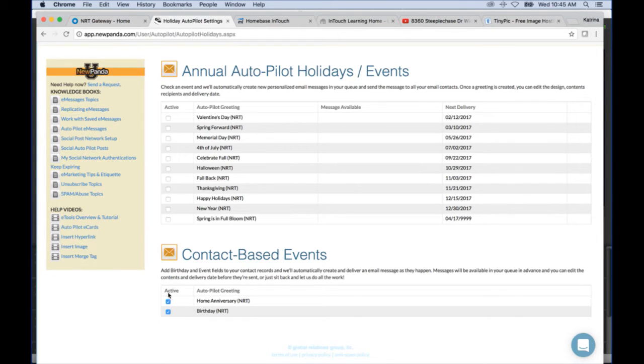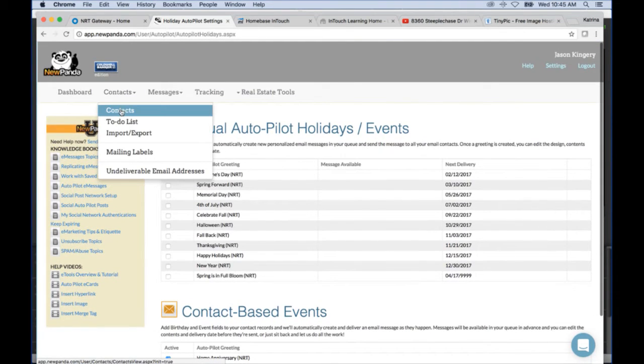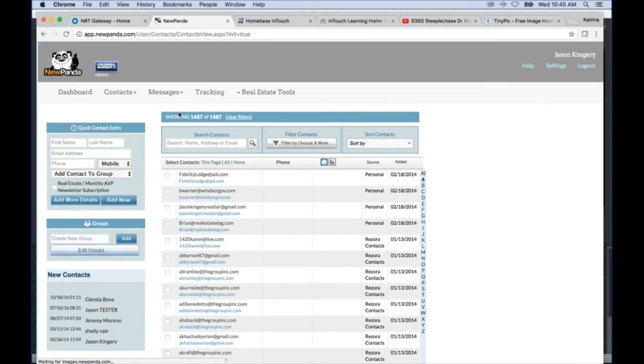The other thing we have down here is contact-based events. So we've got our home anniversary and birthday. If you click those and you create a card, it will automatically send that out on their anniversary and their birthday. So let's kind of reverse engineer there, if you will. How do we make sure that it goes to their home anniversary and their birthday? Well, we have to go into our contacts. We have to open a contact.